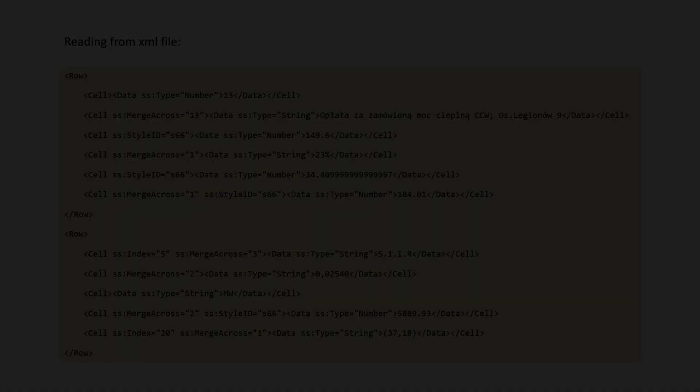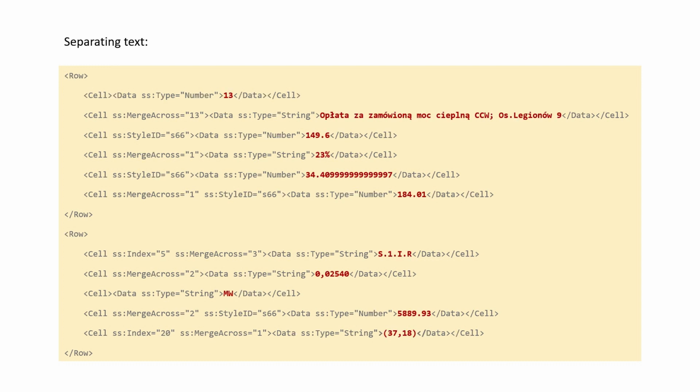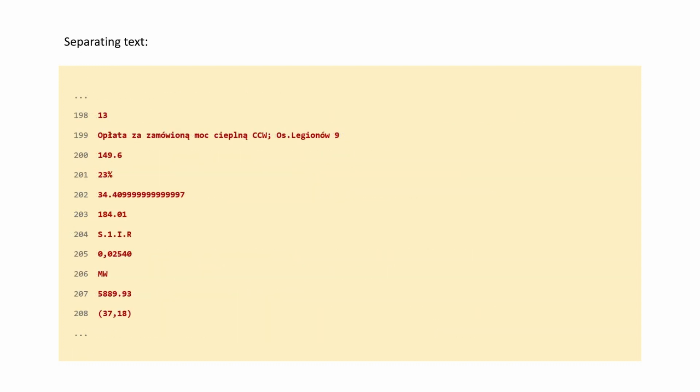Steps of problem solution. First, we read the data from an XML file. Then, we extract the text that interests us. The next step is to search for a prefix. After prefix, we find the name of the heat exchanger unit and the subsequent desired values. Net fee, tax rate, tax amount, gross fee, and so on.